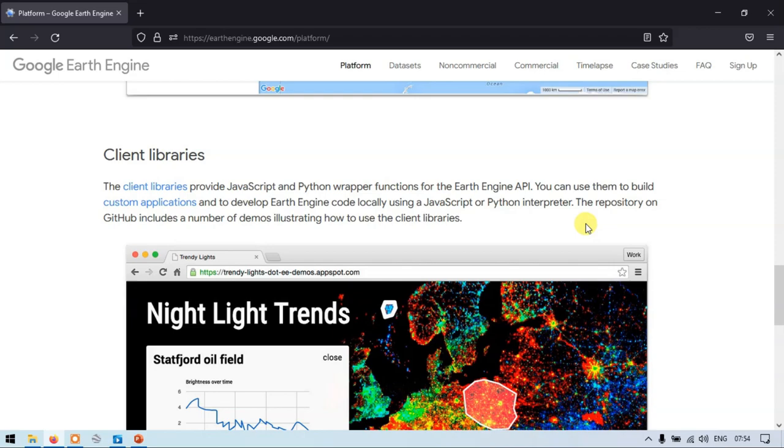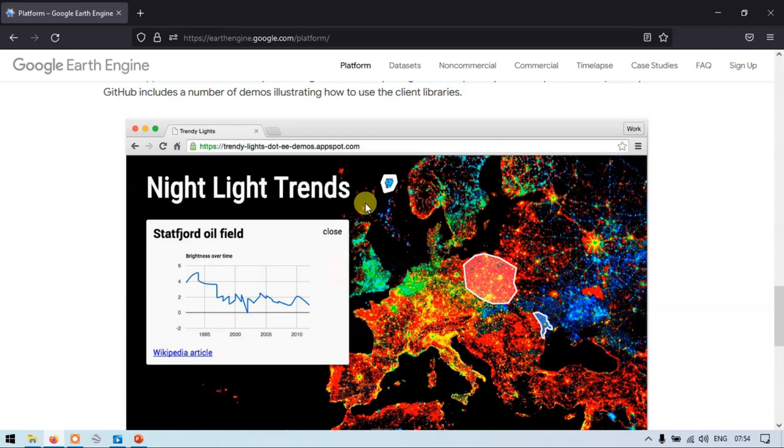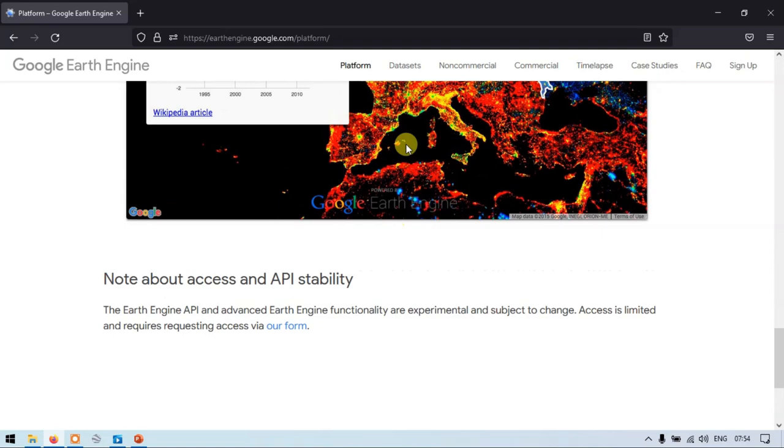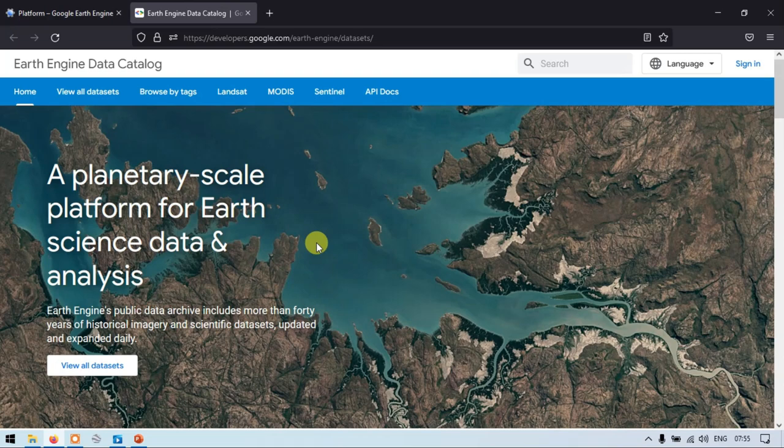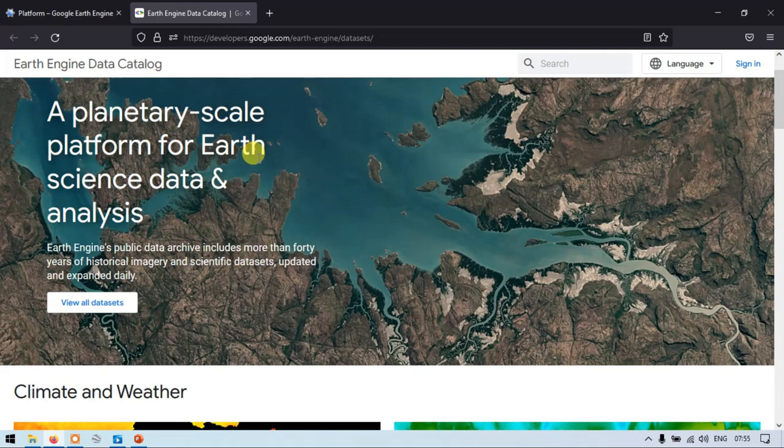We also have another option called Nightlight Trends in Google Earth Engine. Now let us go to the datasets that are available here. Let's view the different datasets available in Google Earth Engine. It is a planetary-scale platform for Earth science data and analysis. We have different datasets.